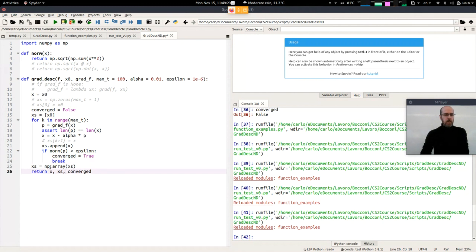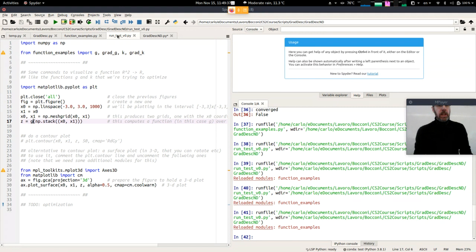I mean, this line here could be problematic. I don't know. We'll see. But basically, we are done. That's the n-dimensional version. Okay, so in the run test 0, we'll finish this up next time. Let's just see it in action.